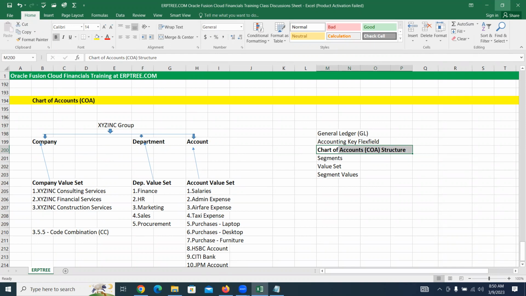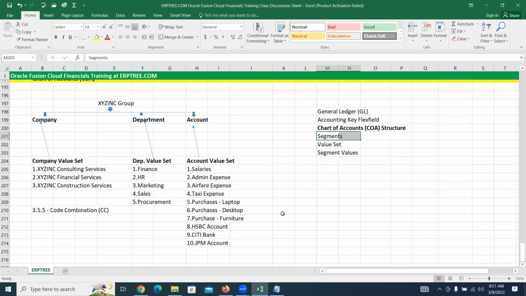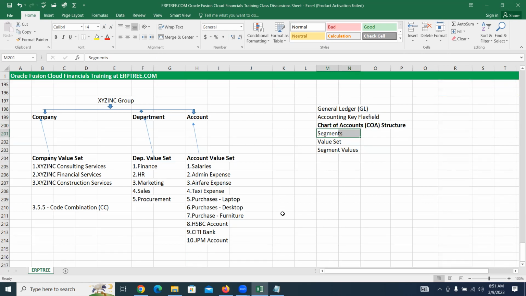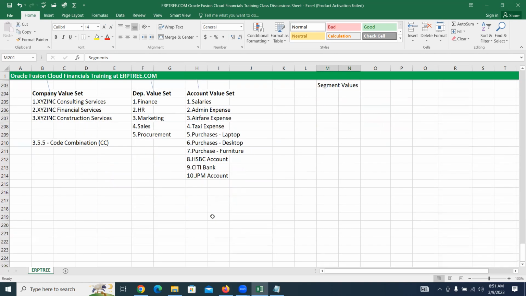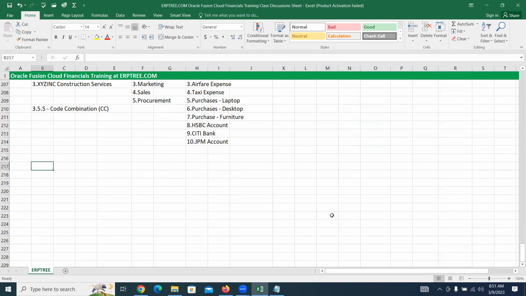The very first point is, by using the accounting key flexfield, we can create the chart of accounts. Within the chart of accounts, we create the segments, for each segment a value set, and within each value set the segment values. This is what we discussed. Now the first question is, how many segments can we create within the chart of accounts? Let me write chart of accounts. We're talking about COA.